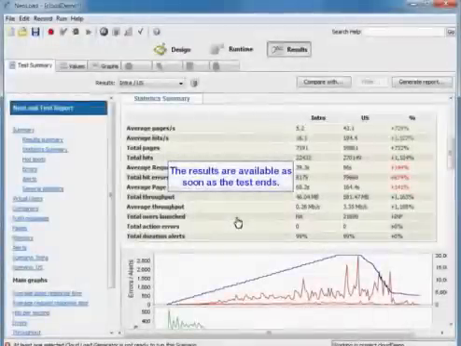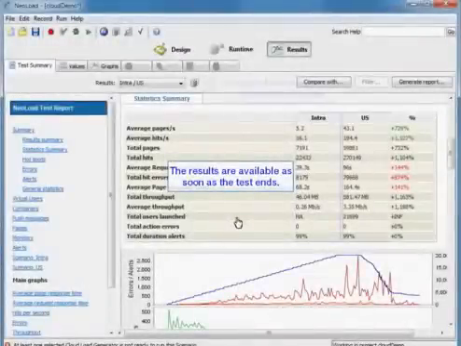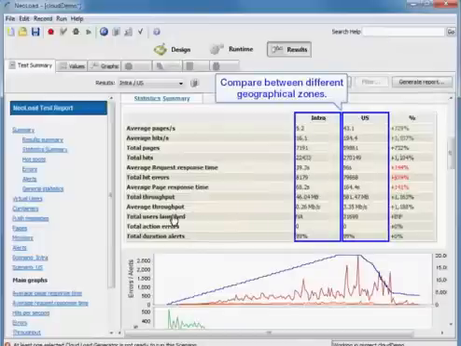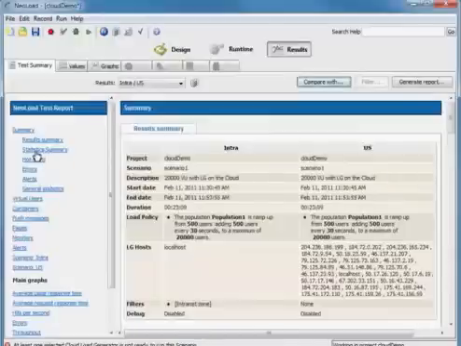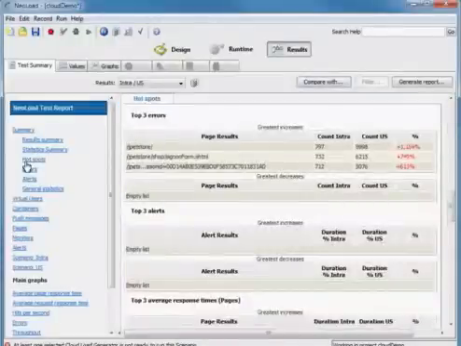So the results of your test are going to be available as soon as the test ends, and we can see this in our test summary in NeoLoad. And you're going to be able to compare between different geographical zones. And then there are also different statistics you can run through in the sidebar here.